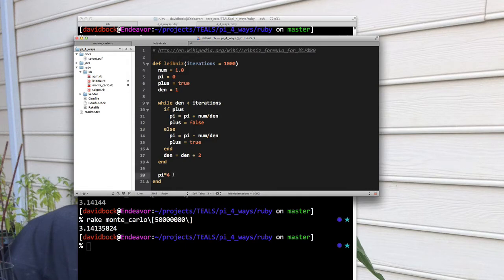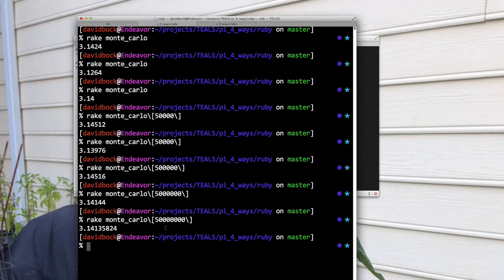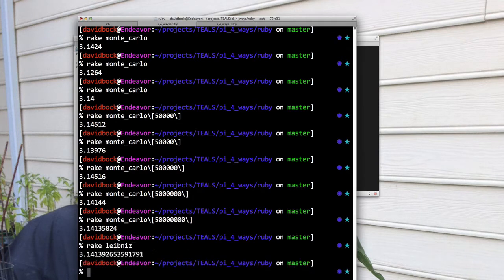So I can come over here and I can say rake Leibniz, and it has some default value of like 1,000 iterations. That was a heck of a lot faster than our Monte Carlo version. 3.1413, accurate out to 3 places. Let's do that with 10,000.